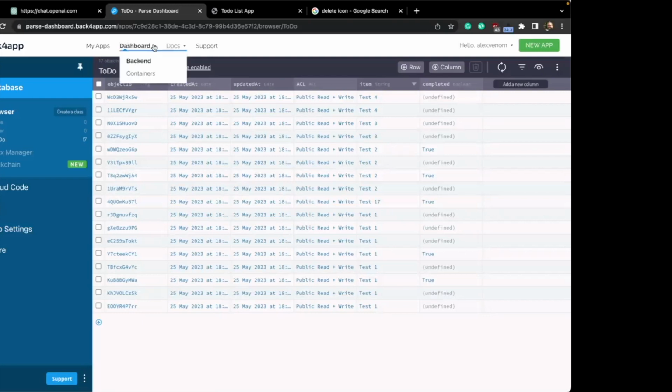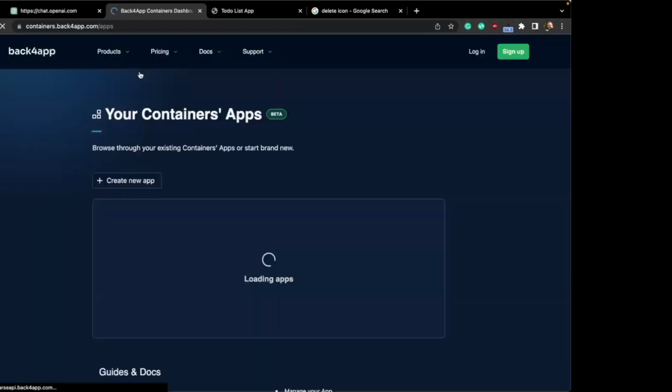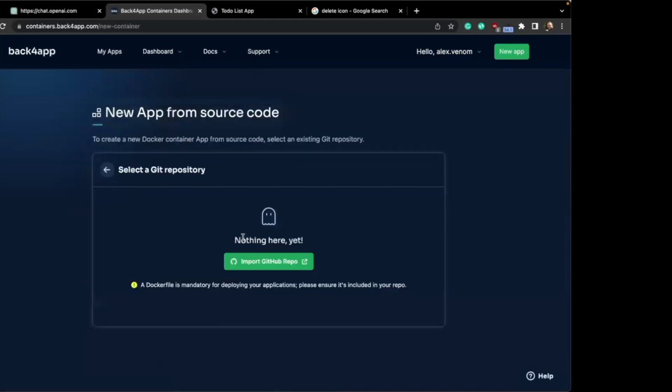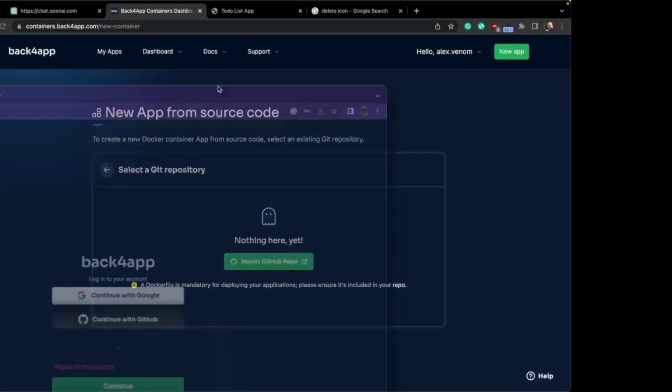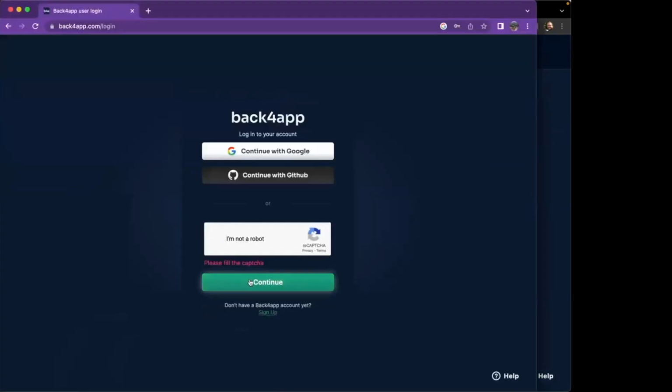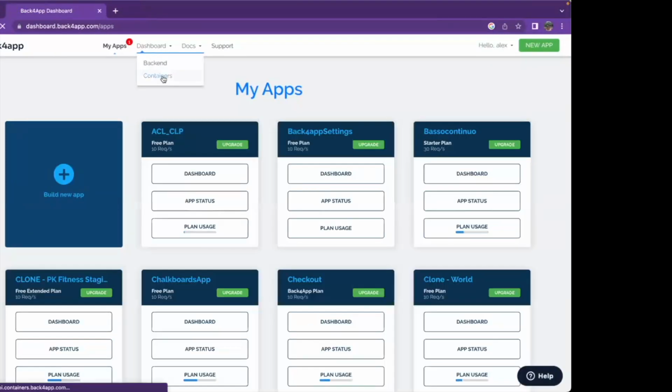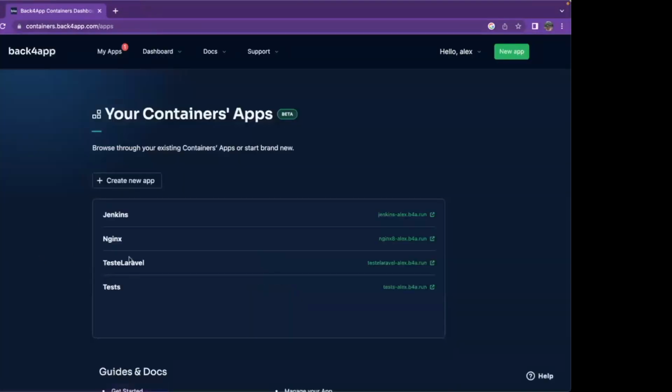If you go, for instance, to dashboard containers, I have a few apps in here. No, actually, I don't. I have been deleting. Oh, I don't have any GitHub repo. Perhaps in my other account, just 1 second, let me open that up. So, back4app.com. Login. There you go. Containers. Now here I do have some apps.